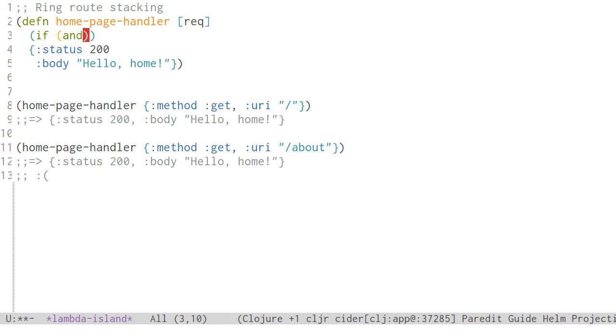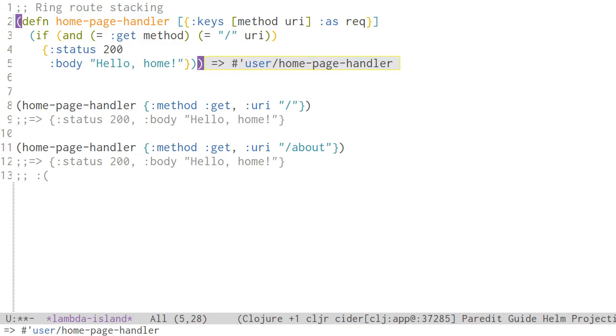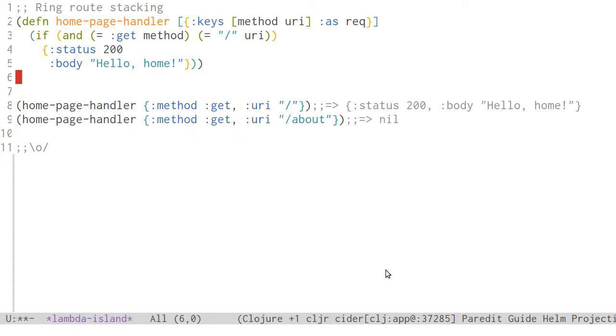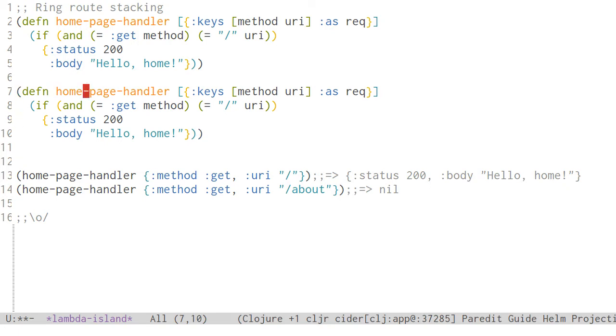But really, this response is only suitable for the home page. If people visit the About page, they need to see different content. Let's fix this by checking the URI and request method. Clojure's destructuring syntax makes it easy to pull these out of the request. The About page handler is identical, except that it responds to a different URI path and returns different content.